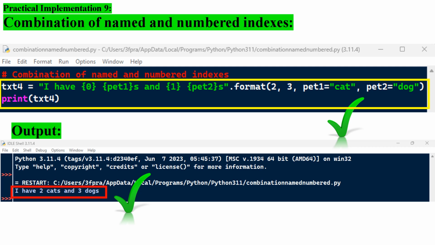So, when saved and run the file, the output we see here is, I have 2 cats and 3 dogs. In this way, a combination of numbered and named indexes allows for precise control over the insertion of values into the string, providing flexibility and readability in string formatting.